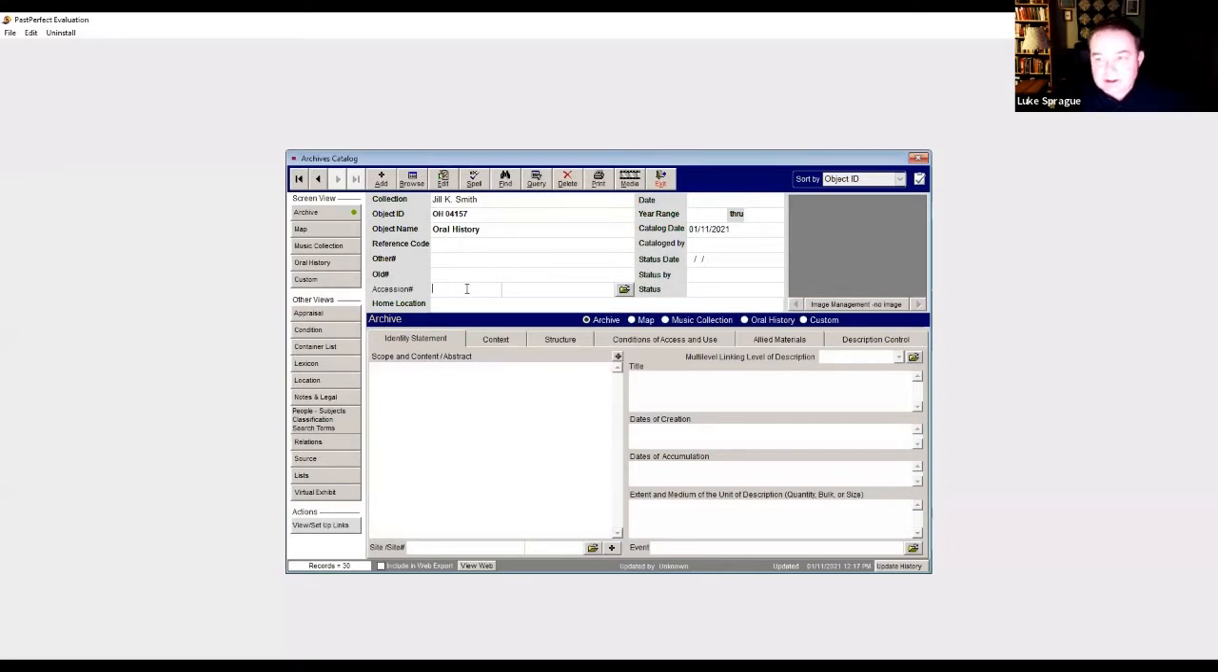For accessions, we have our PastPerfect administrator come back and do the accession afterwards. Because in our case, we assume that if you have the oral history, you're going to assess it and bring it in. And that's a decision that we made as a group. Home location is where the original is located. We're going to come back to this later, and we're going to populate this field a different way.